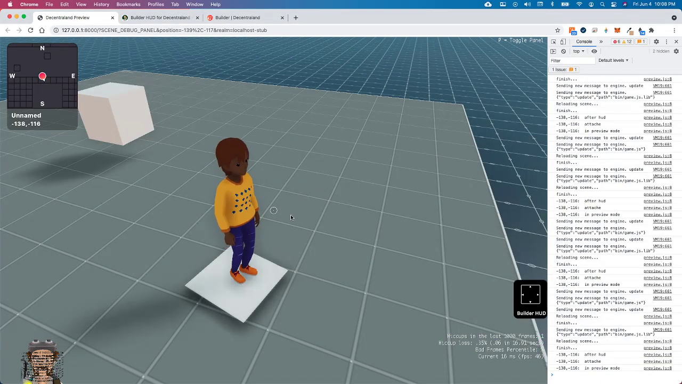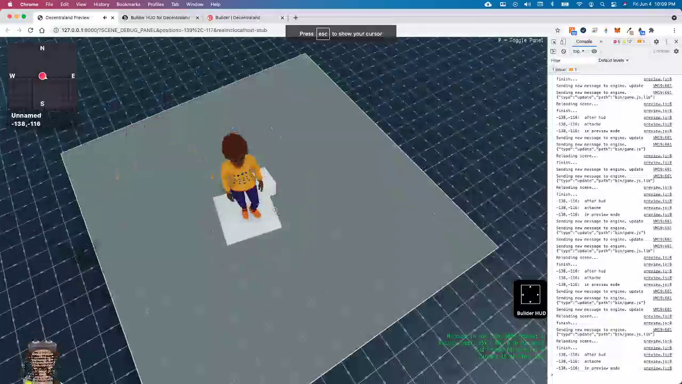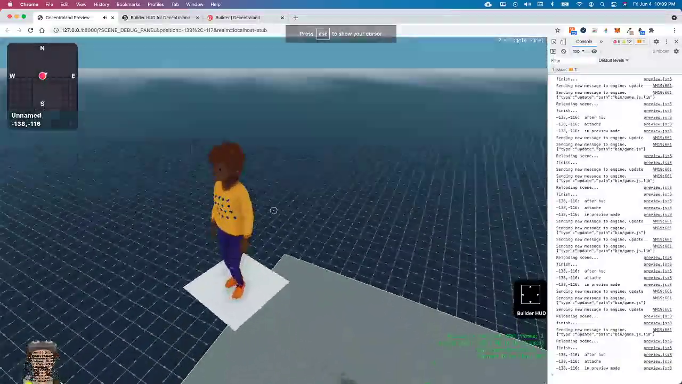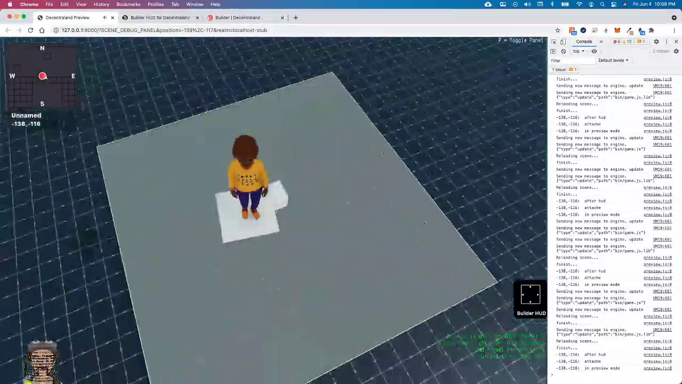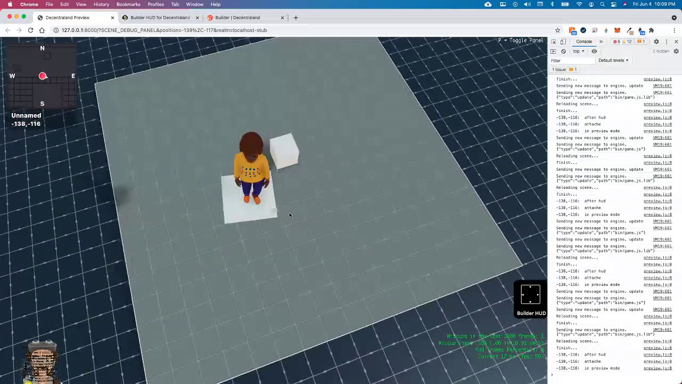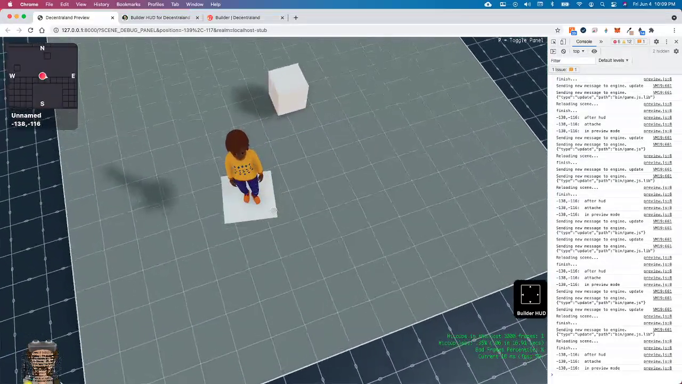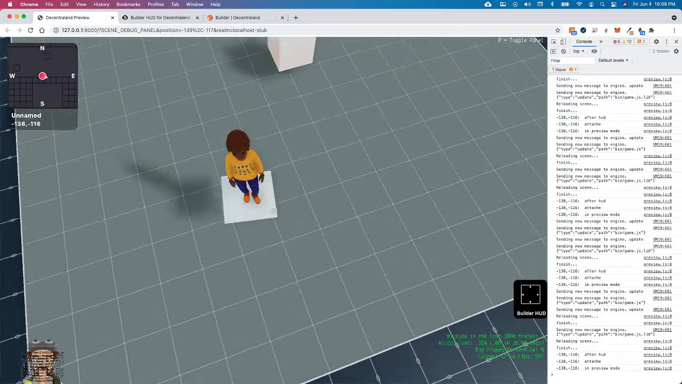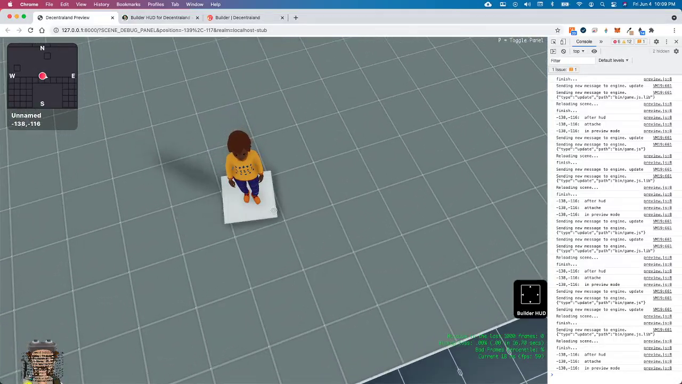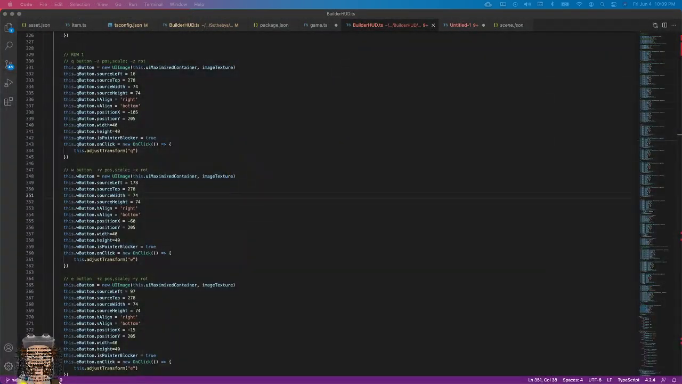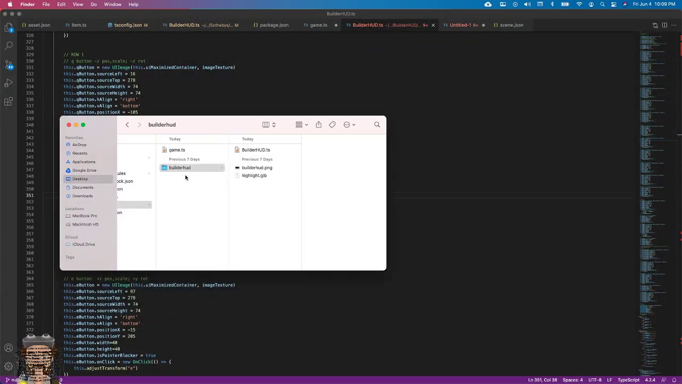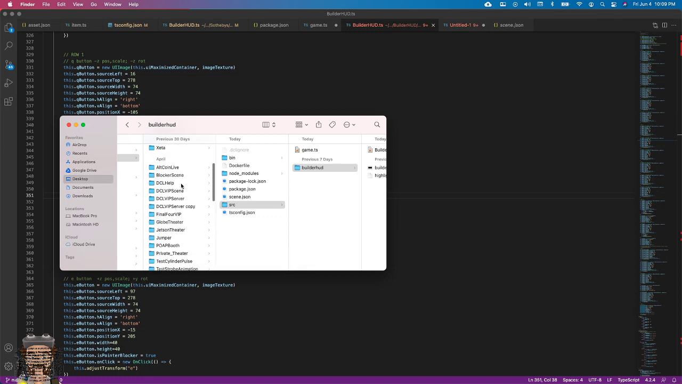Because when we do this, our avatar, it works for our avatar. It stays right underneath them. So let's go take a look at some of the Jetsons code and let's see how it does that. Because that can be super helpful. So let's go find our Jetsons code.